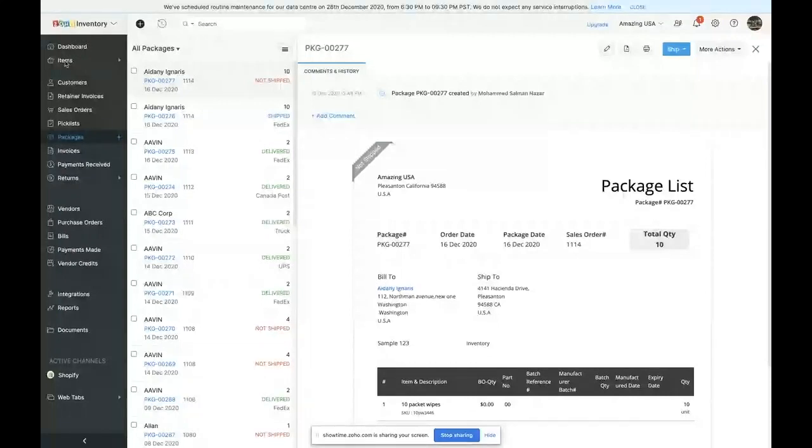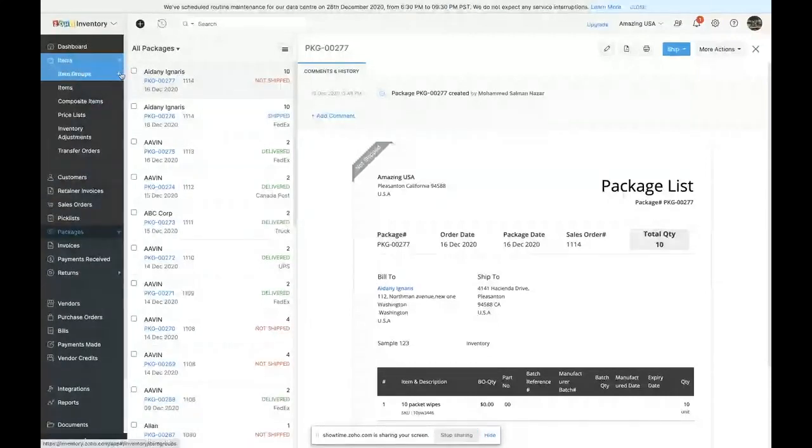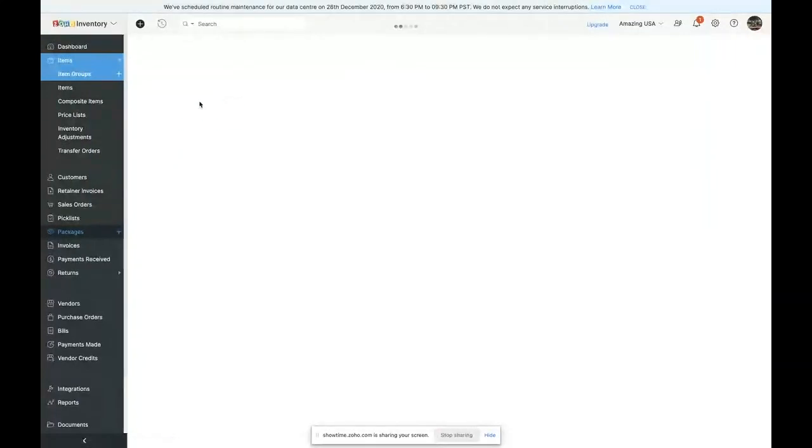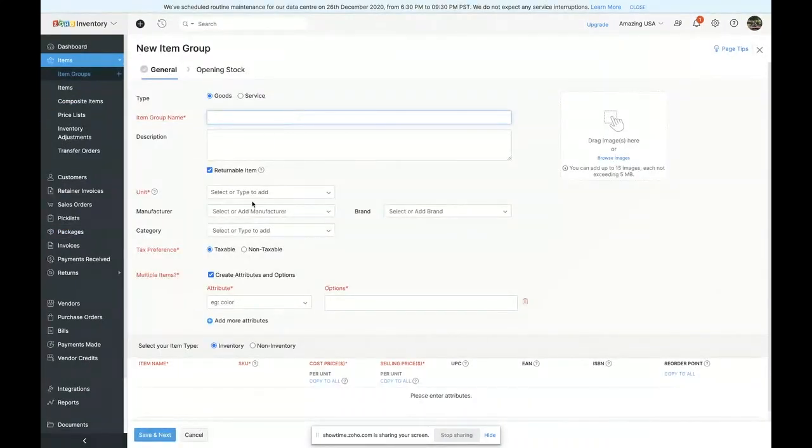But going back here, I kind of missed item groups, so maybe that's why they had the question come up. So, let's clear that out. We have item groups here. Item groups is nothing but an easier way to group your products. It is just about creating a product in your inventory system with multiple attributes and options.